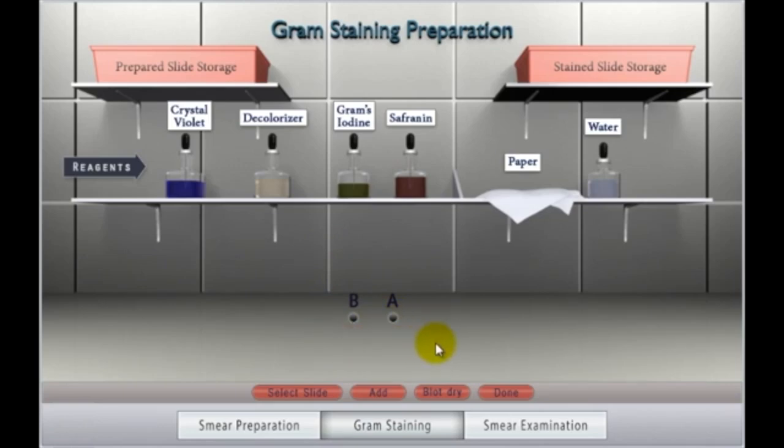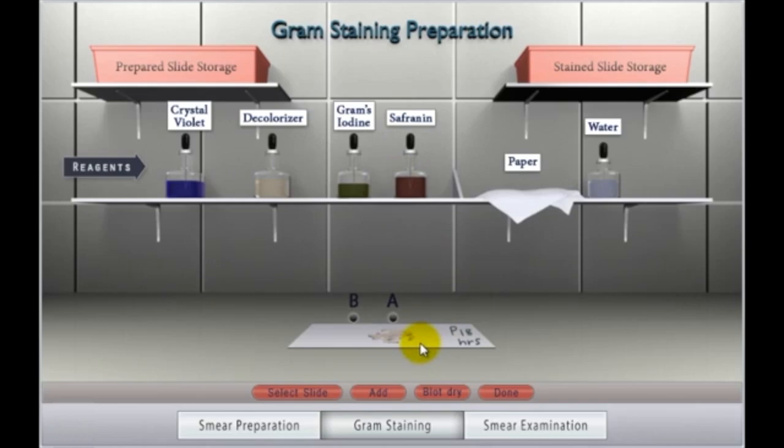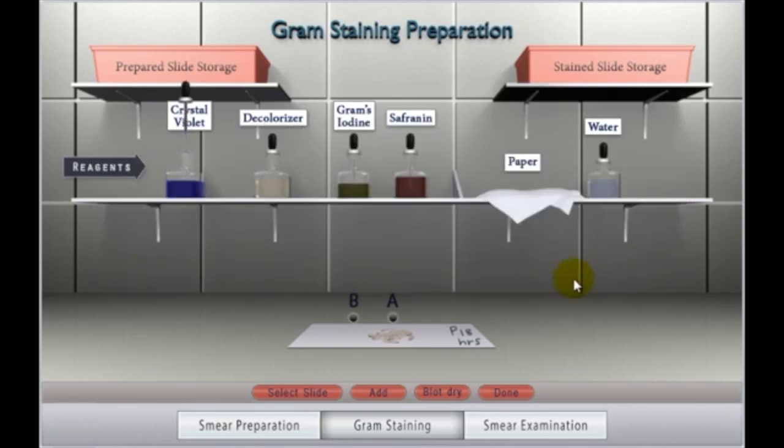To start staining a slide, click the Select Slide button and choose which smear you would like to stain. Each of the reagents and water can be added to your slide at one of the 2 locations for varying times. Say you want to add crystal violet to your slide. Select Add, then choose the option Crystal Violet. What point? Point A. In which slide orientation? Flat. And for how long to add the reagent? 60 seconds. Use a similar process to add the other reagents and water to the slide.